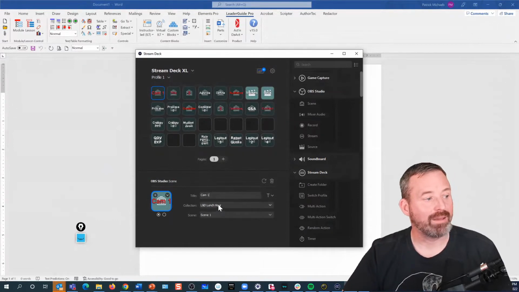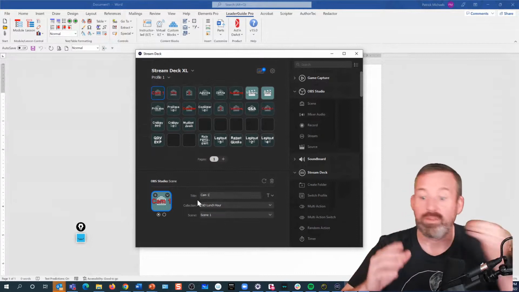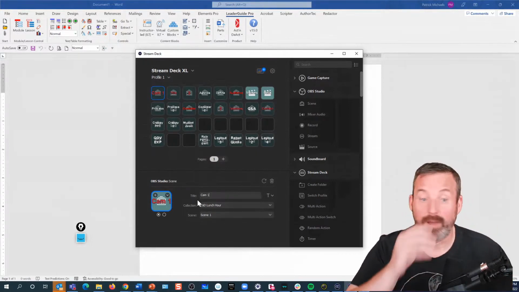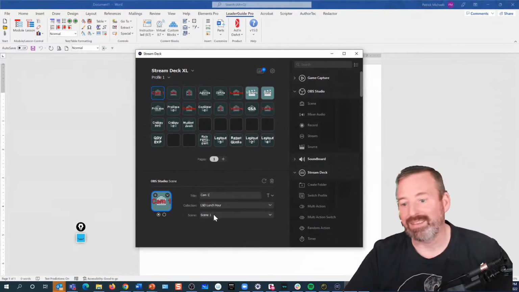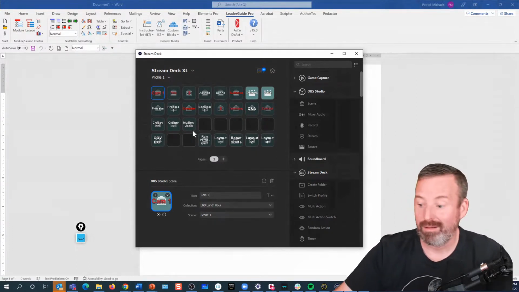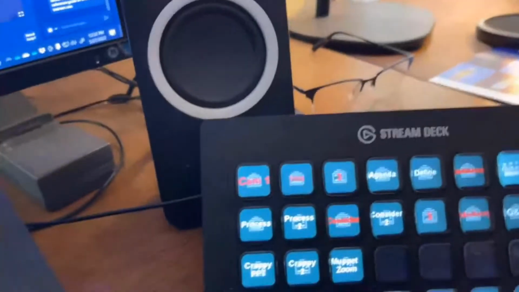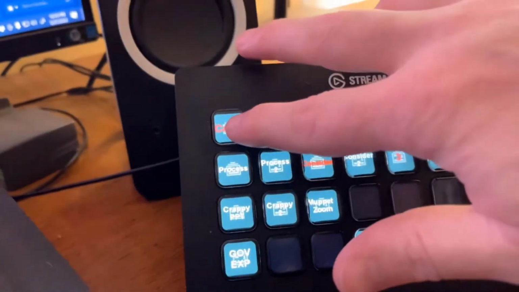And now I have it set to, here, this is a collection. So these buttons right now are tied into OBS, which we'll look at in a moment. And then it's to a specific scene within OBS. So when I push Cam 1, which I will do here, right? We flip back over to the phone cam, but if I push Cam 1, it's going to bring us back to this specific scene, right?